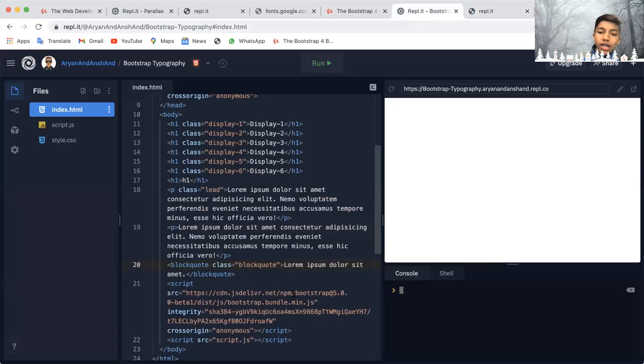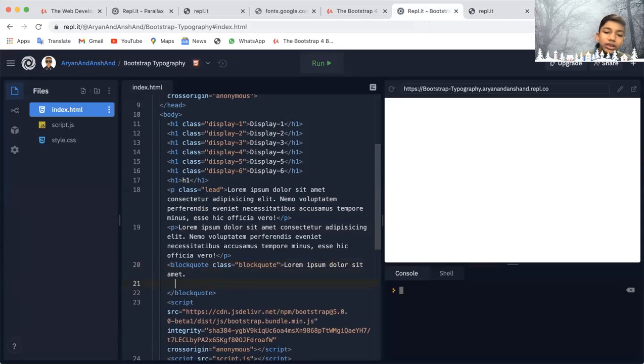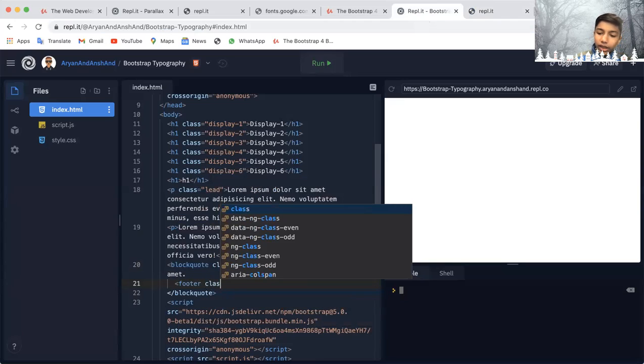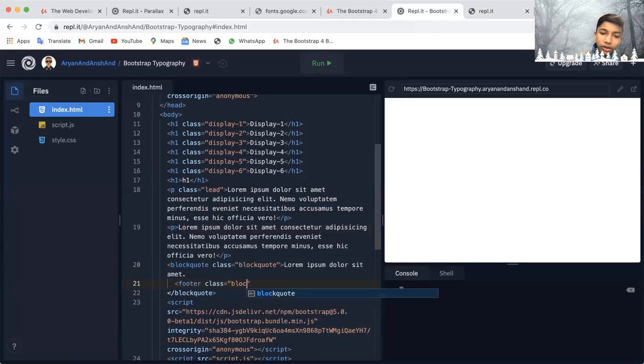Still not much of a change, but what you can also do is inside the blockquote tag, you can create a footer, and give it the Bootstrap class of blockquote-footer. And here just write who has said this quote or something. I'll just do Mr. Lorem, and I'll close the footer tag.